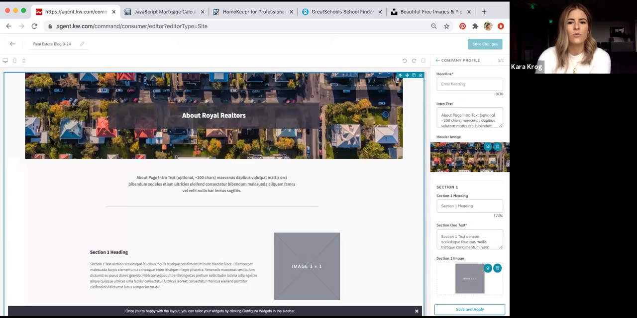So here for your title, I am going to put My Real Estate Blog. You might want to put Kara's Real Estate Blog or My Blog or anything like that, but just an idea of what you can put here. You can also leave this header the way it is. I feel like it's kind of a general house picture, so that works out really well.